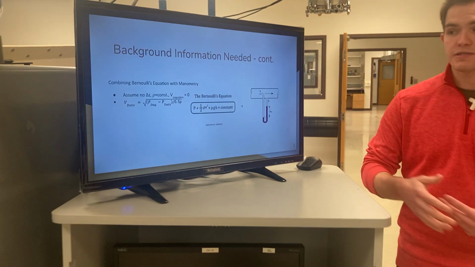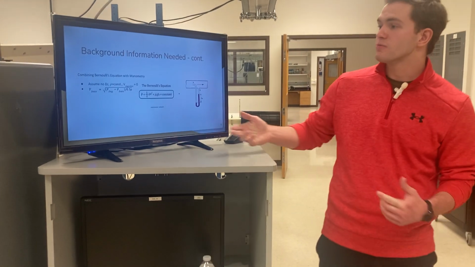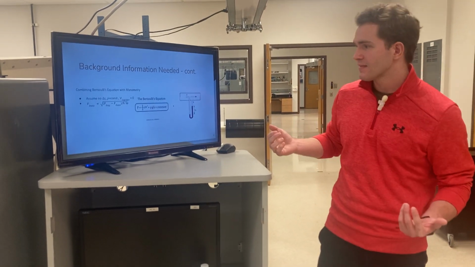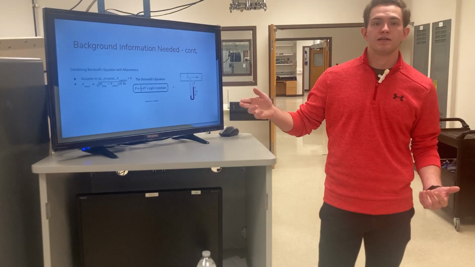And in this experiment especially, we are assuming no change in height. We're also assuming constant density. And we know that the velocity at a stagnation point is 0.